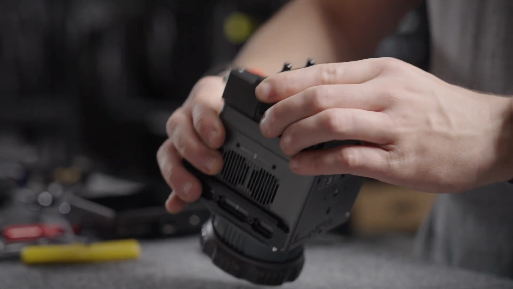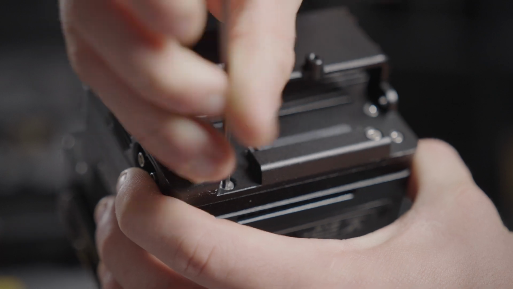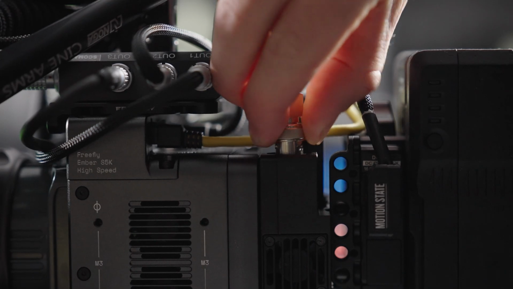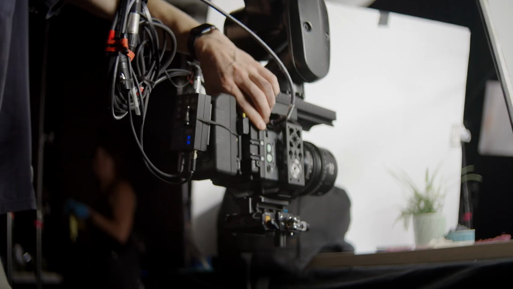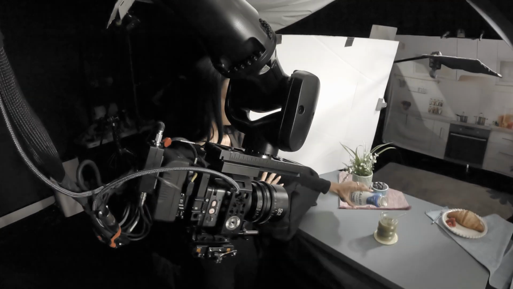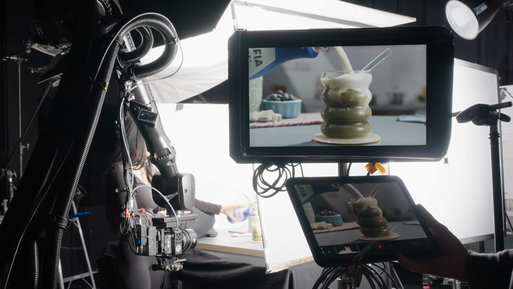The Media Expander with an SSD only adds an additional 280 grams to your setup, maximizing performance and flexibility without sacrificing the lightweight design of Ember. Whether you need pre-record or standard media, both SSDs deliver lightning-fast offload time so you can shoot continuously knowing you'll never miss a moment.